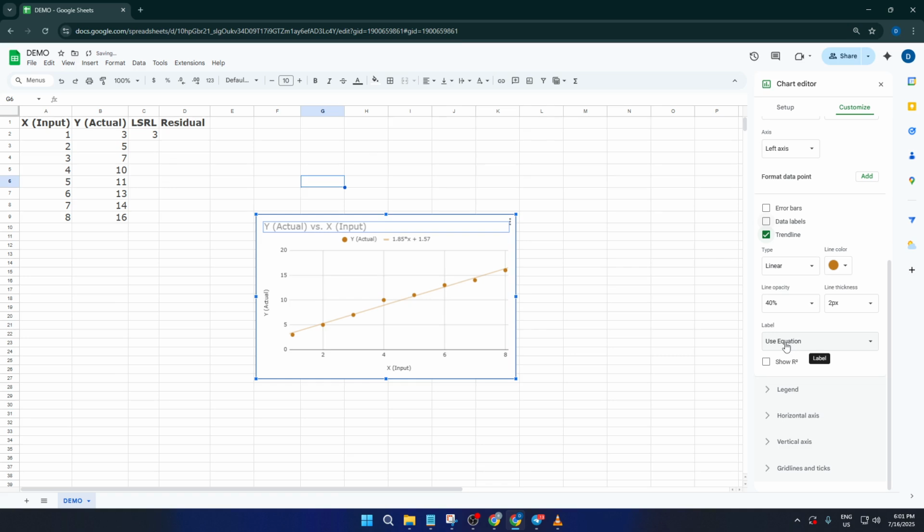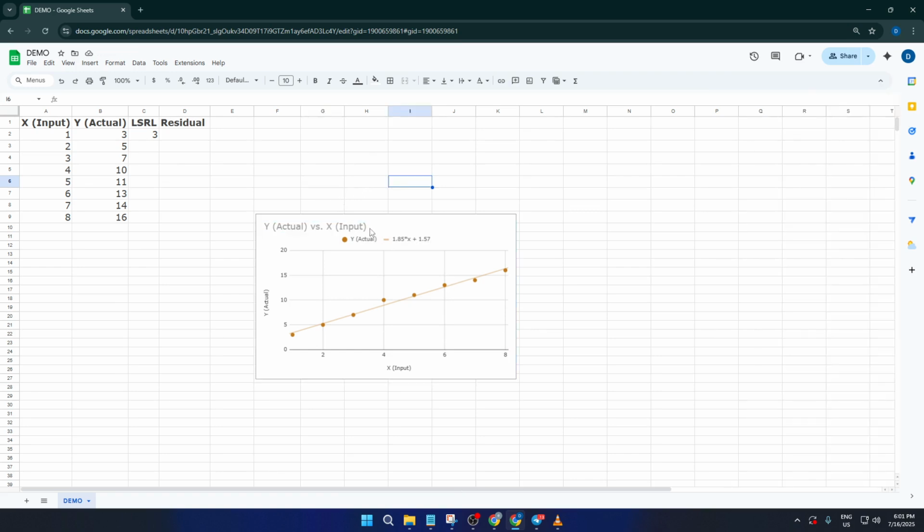Now here's the important part: right under Label, switch the dropdown to Use Equation. This displays the trend line's equation right there on your chart, which will look something like y equals mx plus b. We'll need this equation in the next step. It's the mathematical representation of the straight line that best fits your data.